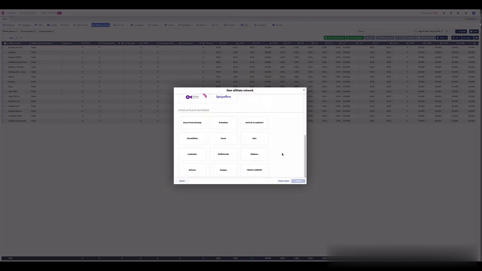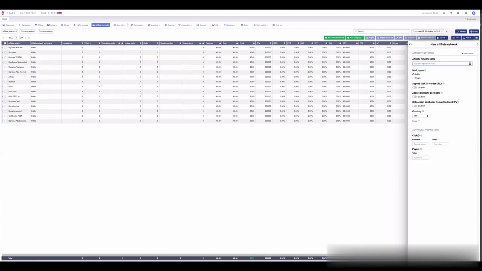But I'm going to be creating one for Big Bang Ads, and they are not already there. So we're going to create a custom one. Call it Big Bang Ads example. You want to select append click ID. Because Big Bang Ads work in euros, we want to make sure this is euros, EUR.